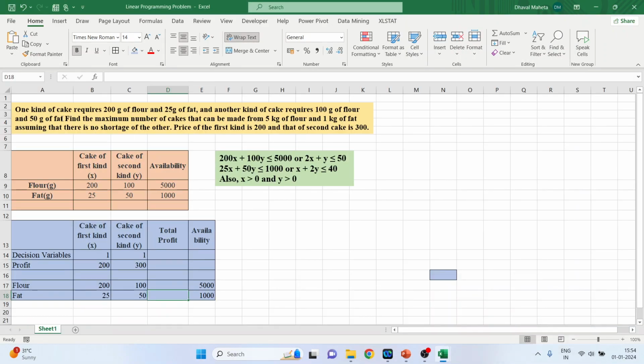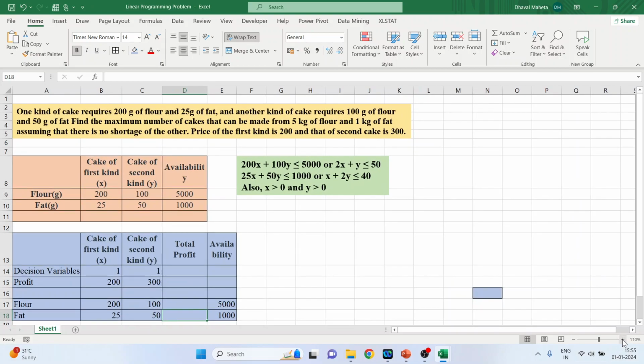We have to produce two kind of cake. One kind of cake requires 200 gram of flour and 25 gram of fat. And another kind of cake requires 100 gram of flour and 50 gram of fat. Find the maximum number of cakes that can be made from 5 kg of flour and 1 kg of fat, assuming that there is no shortage of other.